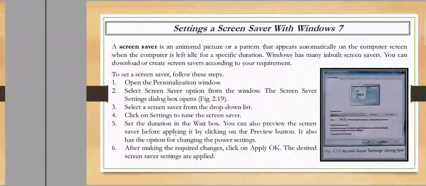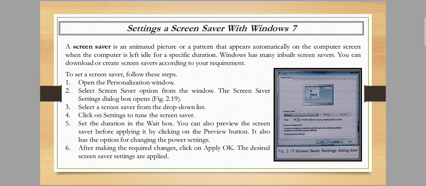So next is screensaver. A screensaver is an animated picture or pattern that appears automatically on the computer screen when the computer is left idle for a specific duration. Windows has many inbuilt screensavers. You can download or create a screensaver according to your requirement.